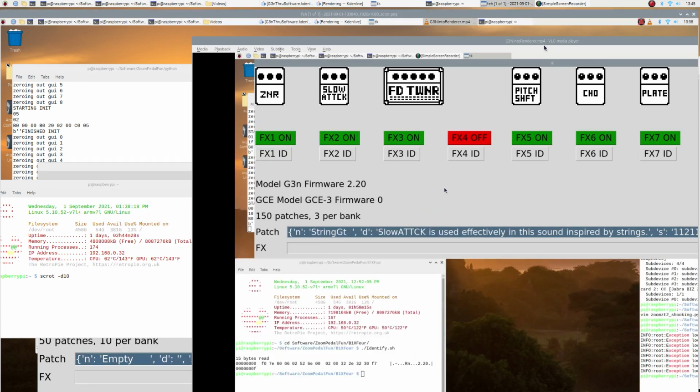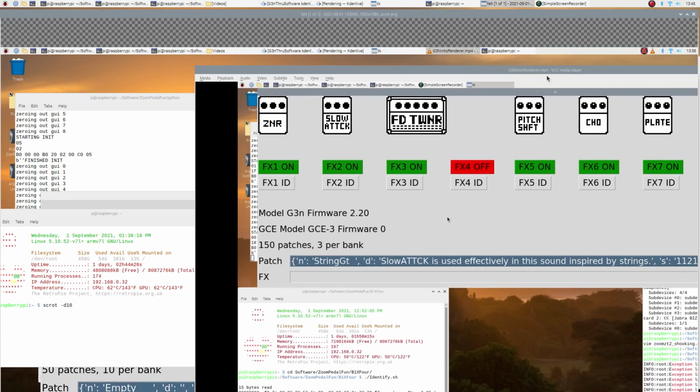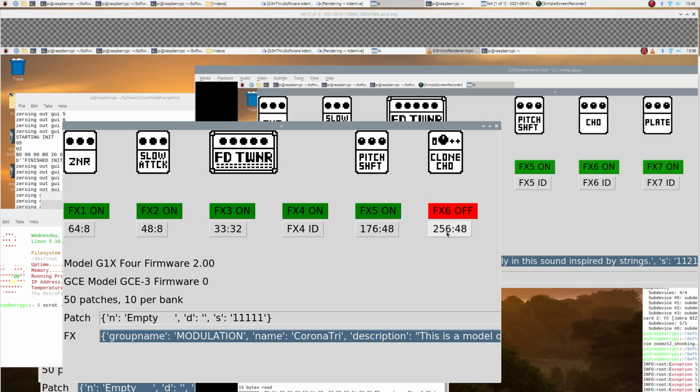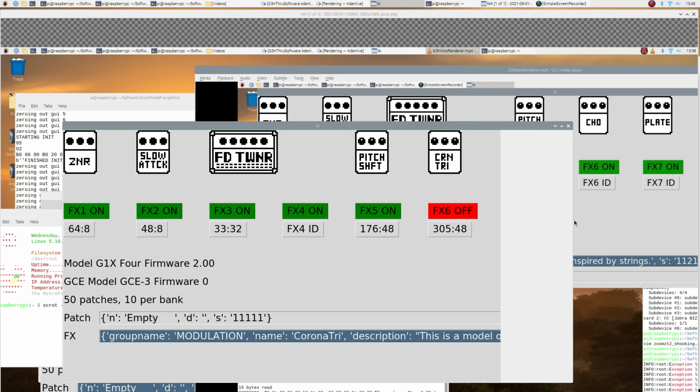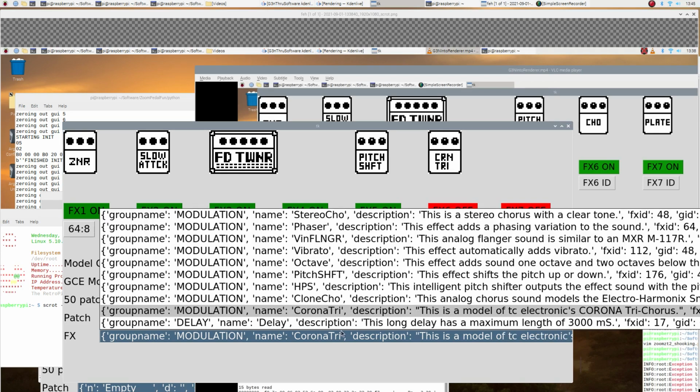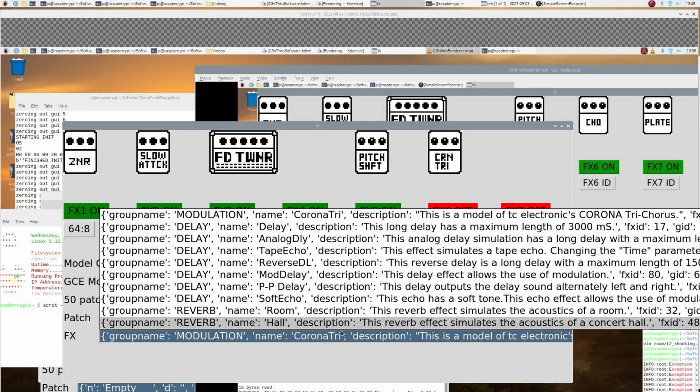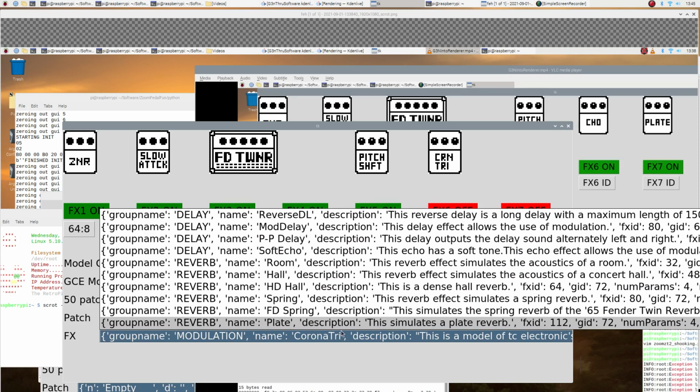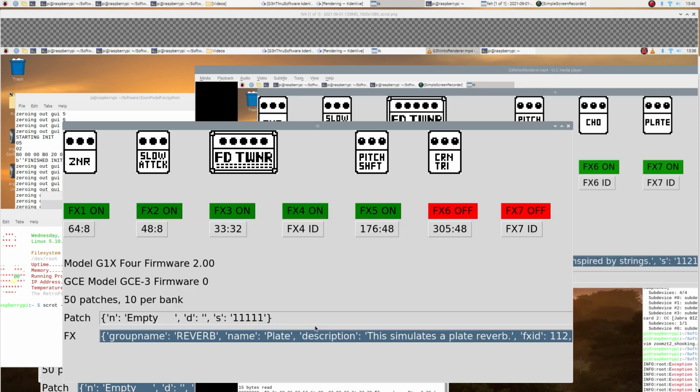Oh, sorry, I can't put it into a picture because that's a picture, yeah. I've got to put it into the TK GUI thing. I'll stick it there. Right, Corona Tri. Then I want to put a plate reverb in there. So that's a reverb, isn't it? There we are. Plate. There's a plate. Stick that there.